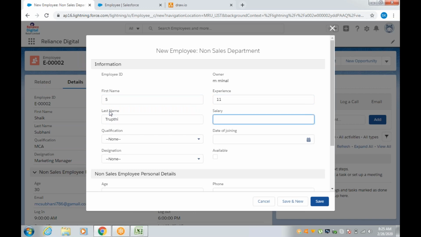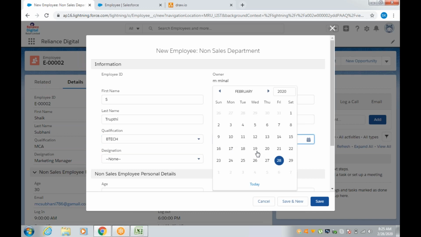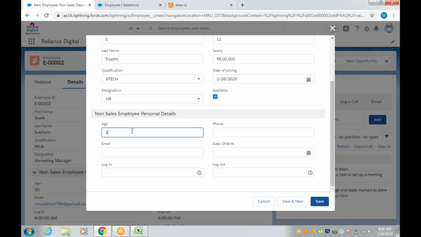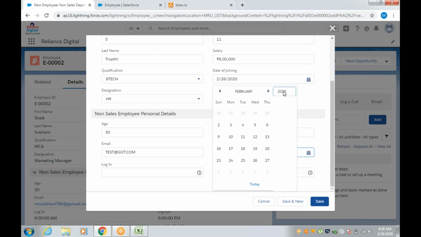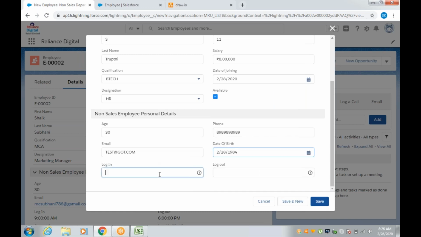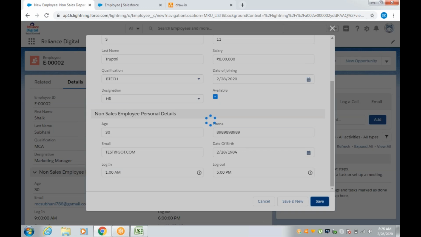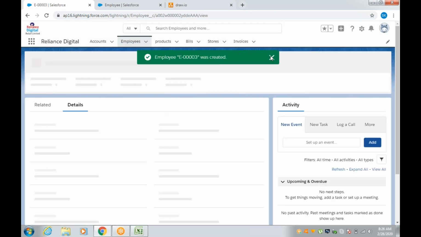Okay, someone taken, 30,000. Date of joining. Designation: HR, Marketing, Sales. Date of birth. Okay. Now let's get to three records.